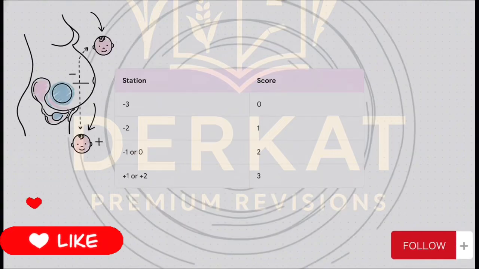And last but not least, fetal station. This just tells us how far down the baby's head has dropped into the pelvis. We measure it against the ischial spines, these 2 bony points in the pelvis. Think of the spines as 0 station. If the baby's head is still way up high, it gets a negative number, like -3, which scores a 0. But as the baby descends to or past those spines, the station becomes 0 or positive, and that earns the highest scores, because that baby is on its way out.